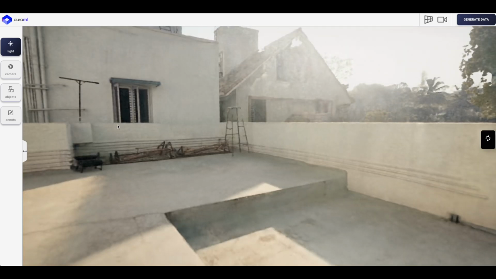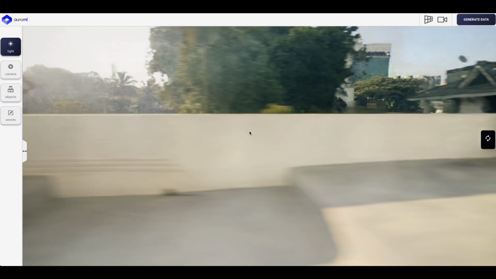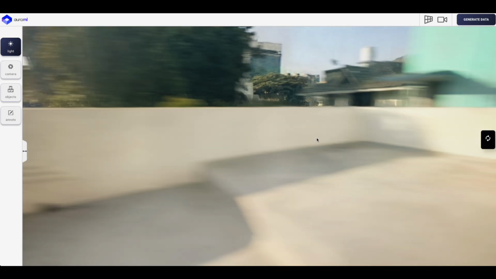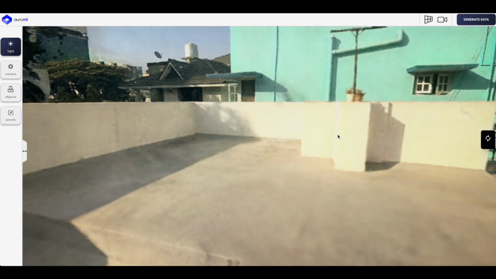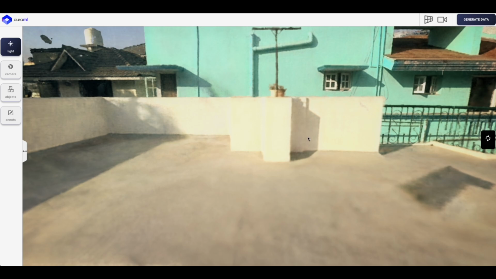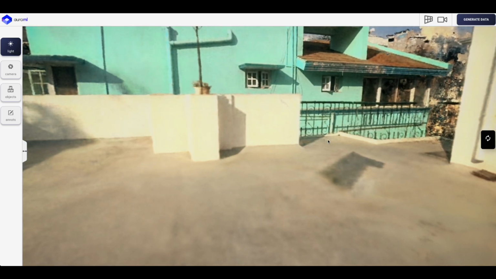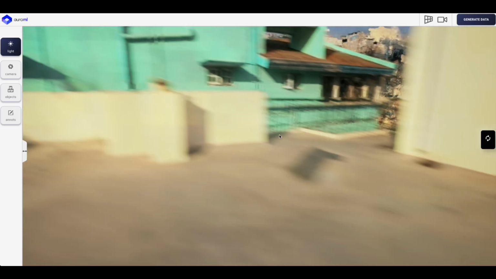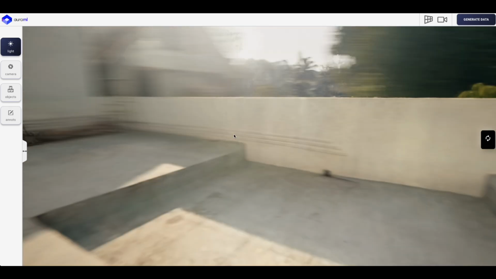So how did we create that? We just recorded a video of our Terrace and uploaded it to our platform. We reconstructed the 3DGS based Gaussian splat 3D environment, and then we integrated it within our platform to let users edit it and use it to generate synthetic image datasets. There are a couple of things which we can do with this 3D environment.